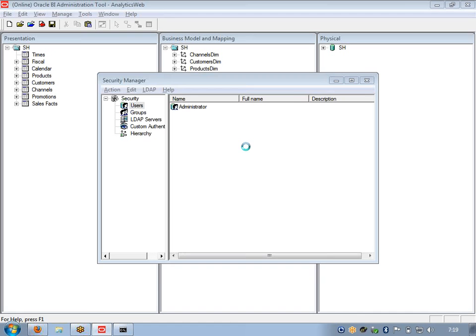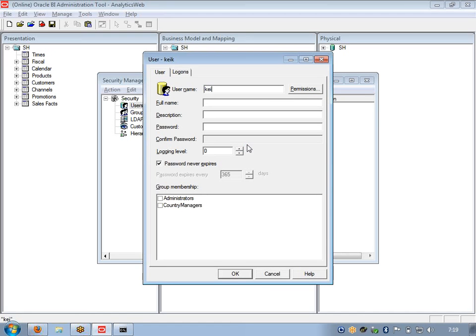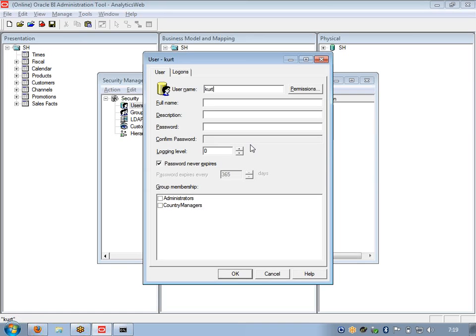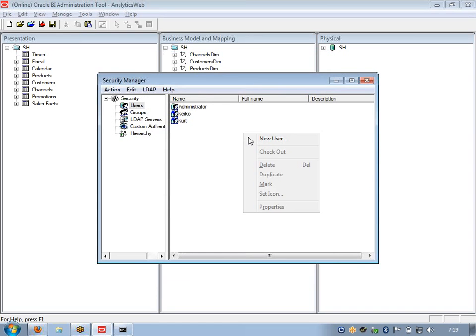New user. Username is Keiko. Password is also Keiko in lowercase. Login level is 2. He belongs to country managers group. One more user, Kurt. Password is also Kurt. Login level is 2. Belongs to country managers.